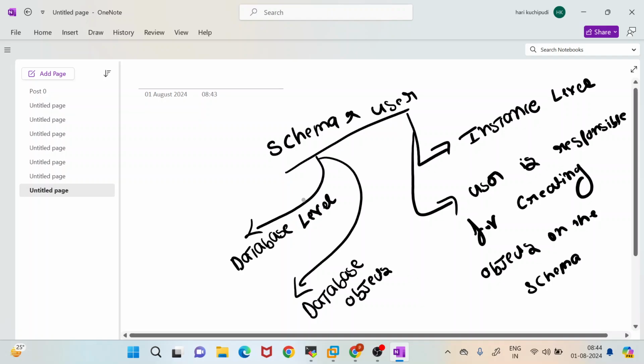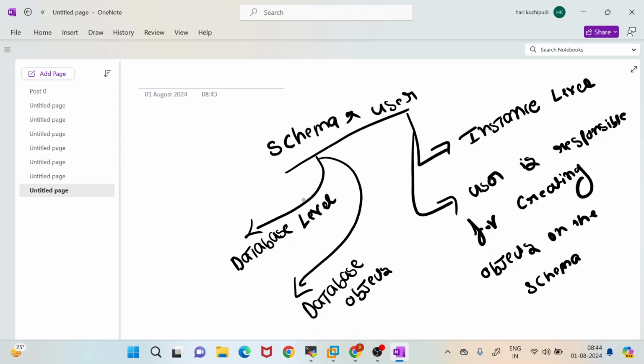In Oracle, there is no fundamental difference between a user and a schema. The only difference is that the user which contains database objects, we call it a schema in Oracle. Whereas in Postgres, the concept of schema and user is entirely different. It follows the SQL Server fashion. Schema is at the database level, user is at the instance level, and schema contains database objects, whereas user is a person who creates the objects on the schema.